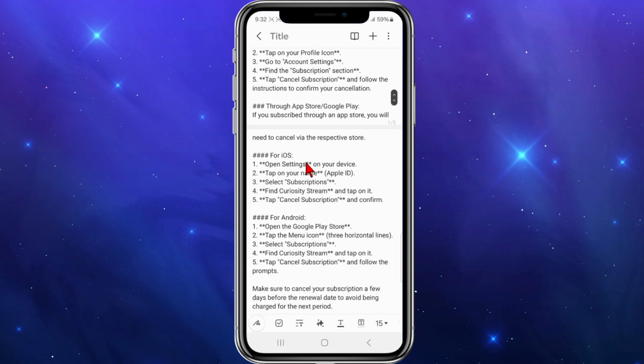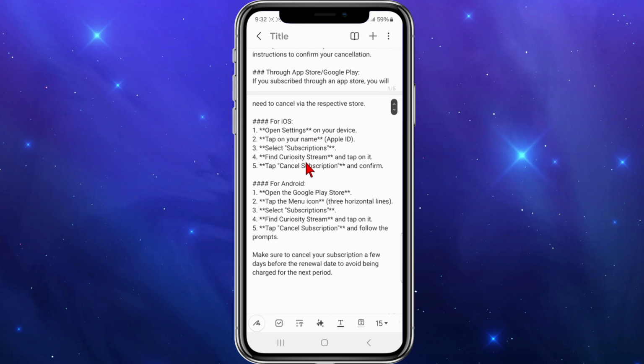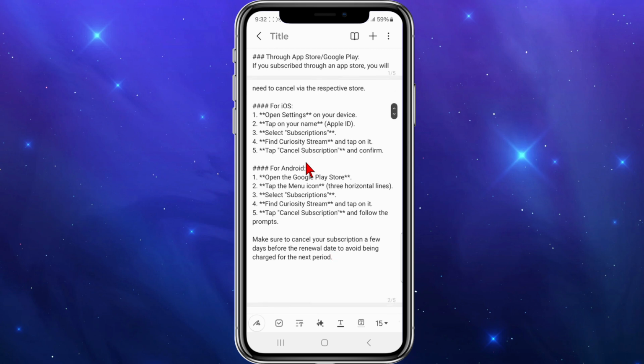And now if you're using an iOS device, open up settings on your device, tap on your name, Apple ID, select subscriptions, find Curiosity Stream and tap on it. Tap cancel subscription and confirm.